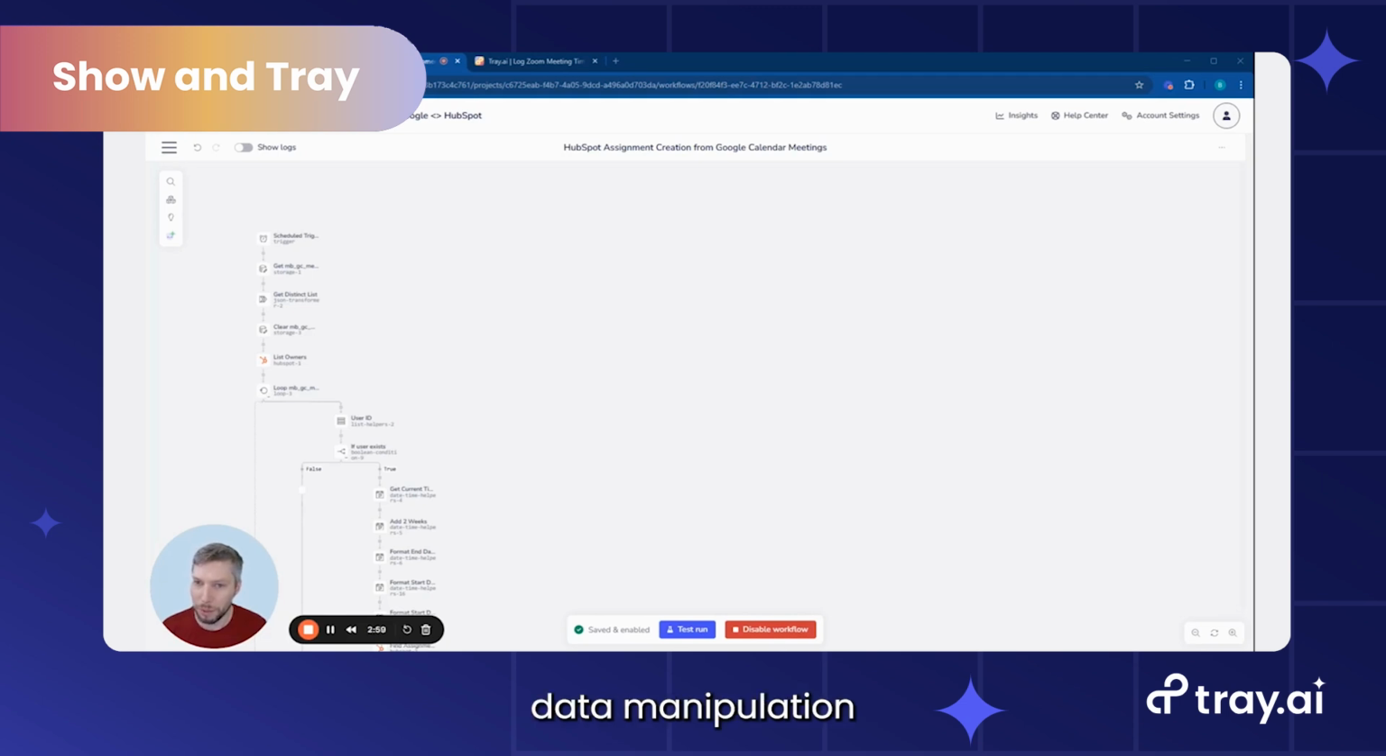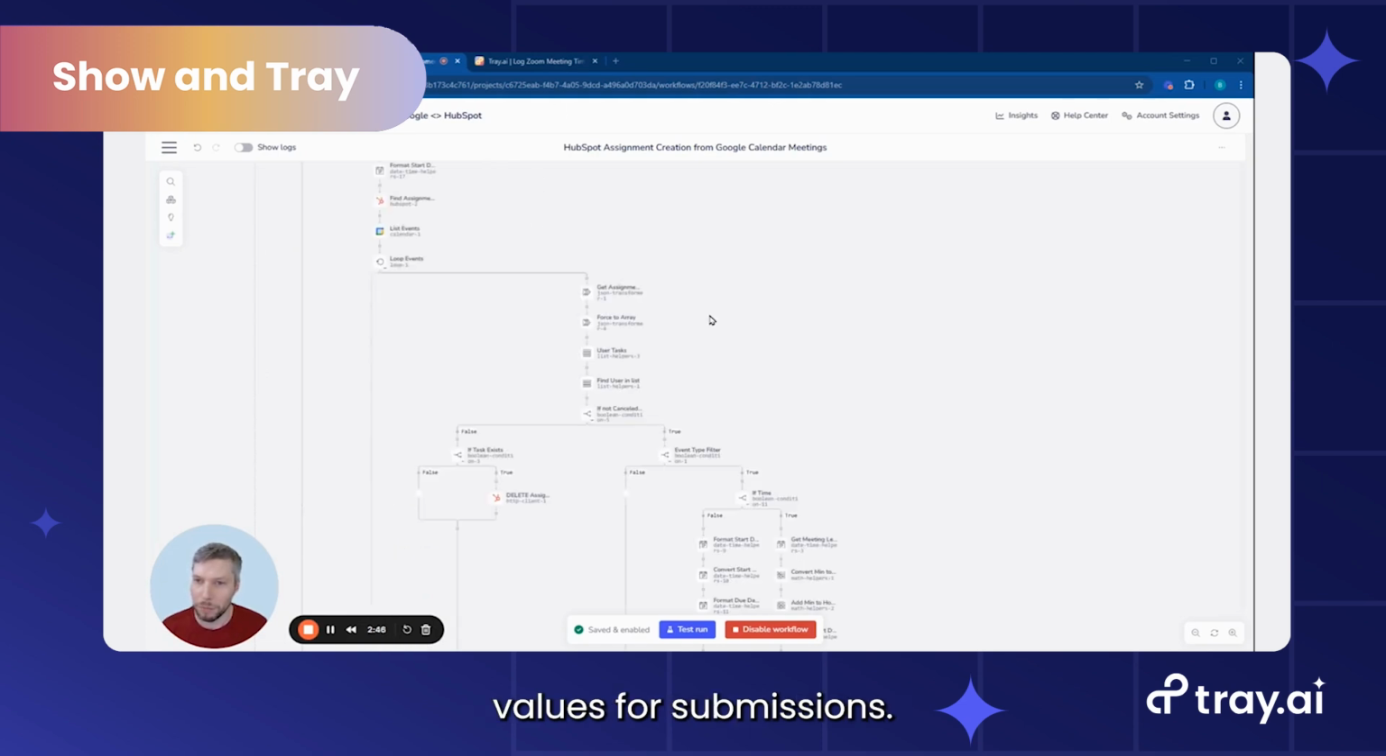Most of the data manipulation in this workflow is centered around formatting and converting date-time values for submission in HubSpot. There are filters in place to exclude unwanted meetings from entering HubSpot.